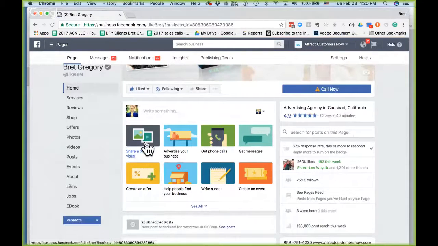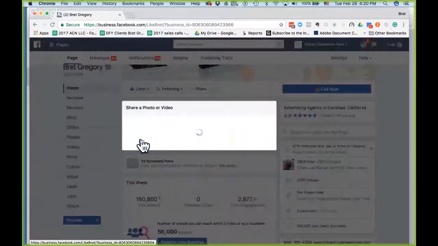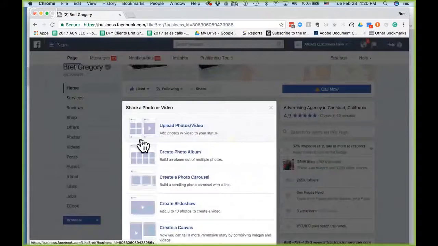So if you've never done this before, the very first time, click share a photo or video, and you click share a photo, and you'd upload. You can see here, I can upload photos or videos, or I can create an album. So if you've never done this before, you click create a photo album. That's it. You just click create a photo album and you start putting photos in it.